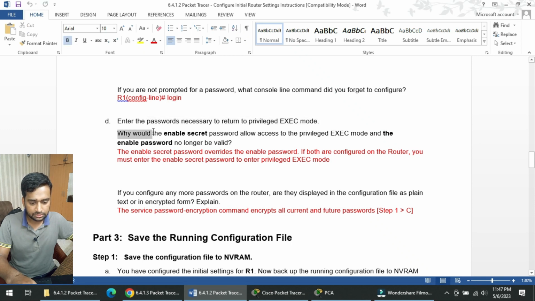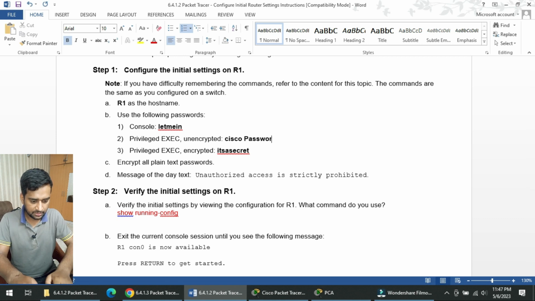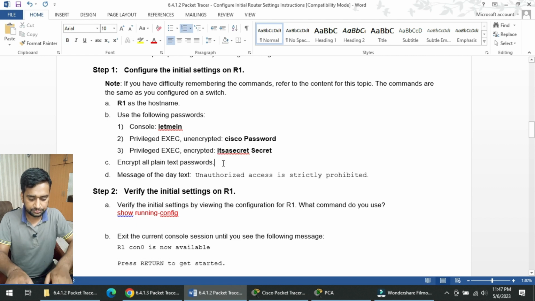Now, why would the enable secret password allow access to privilege mode rather than the enable password? So in the step number here, we configure two types of password for the enable command or privilege exec mode. One is unencrypted using the command password, and the other password was configured using the command secret. So this secret is encrypted by default, but this password is not encrypted by default. We encrypt this password using this command, service password encryption.